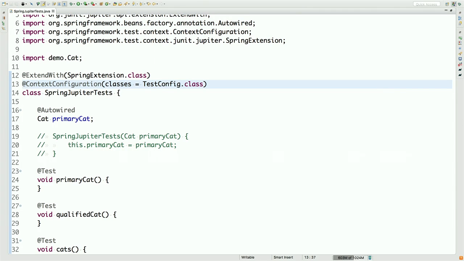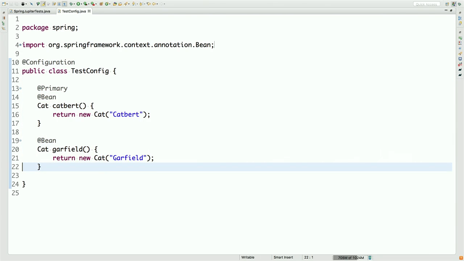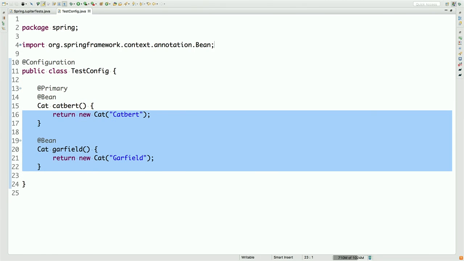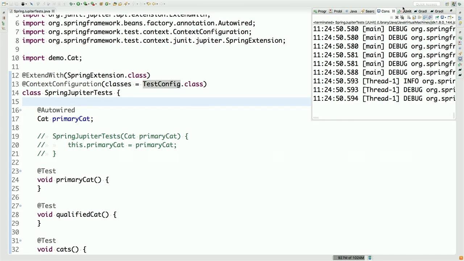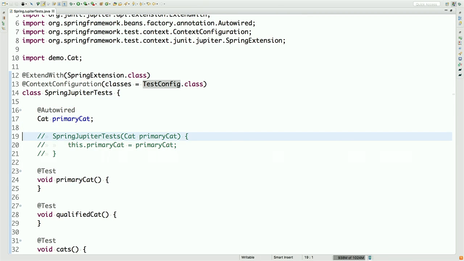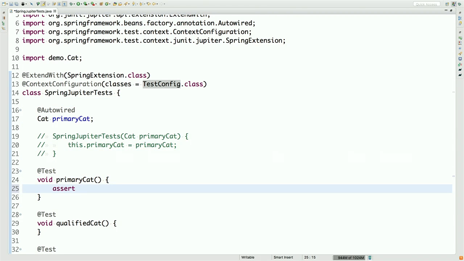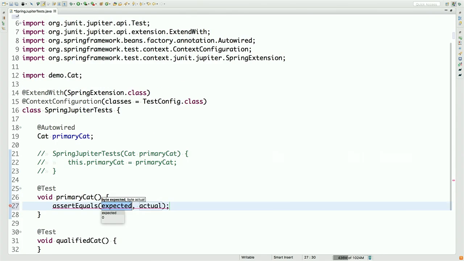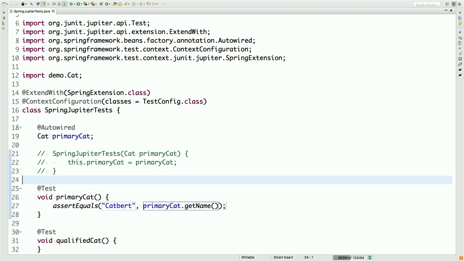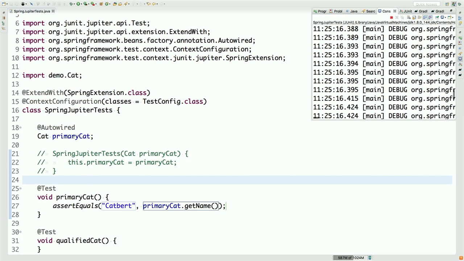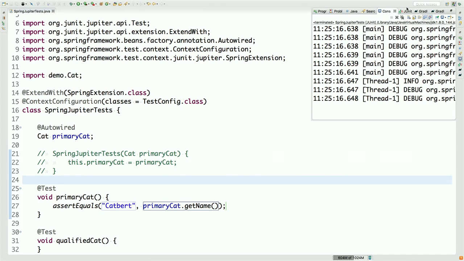All right, so what does that look like? That has 3 cats in there. One of them is primary, Catbert, and the other one is Garfield. So that should work out hopefully now if we run this. Yep, it's there. So everything loaded up, and we could check, right, maybe assertEquals. Expected, what did we say the first one was? Catbert, and primaryCat.getName. So we're assuming that works as well. Let's try that. It does. That's green up there.